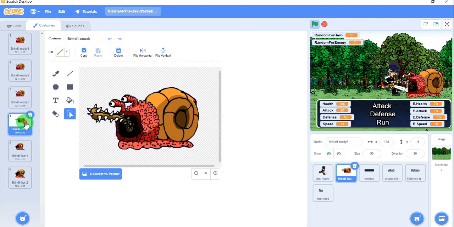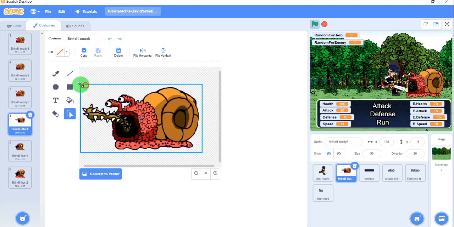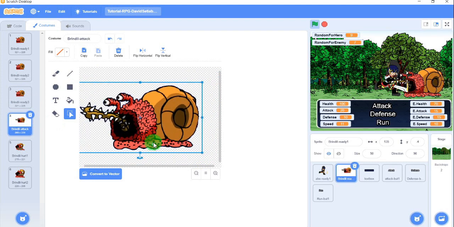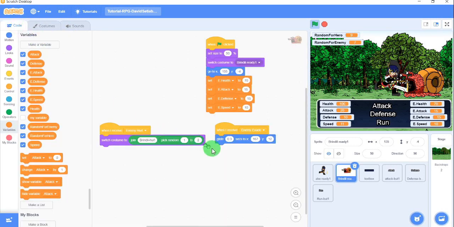Comparing. Okay, I need to make it a bit bigger. Comparing. Okay, now let's go back to the code.